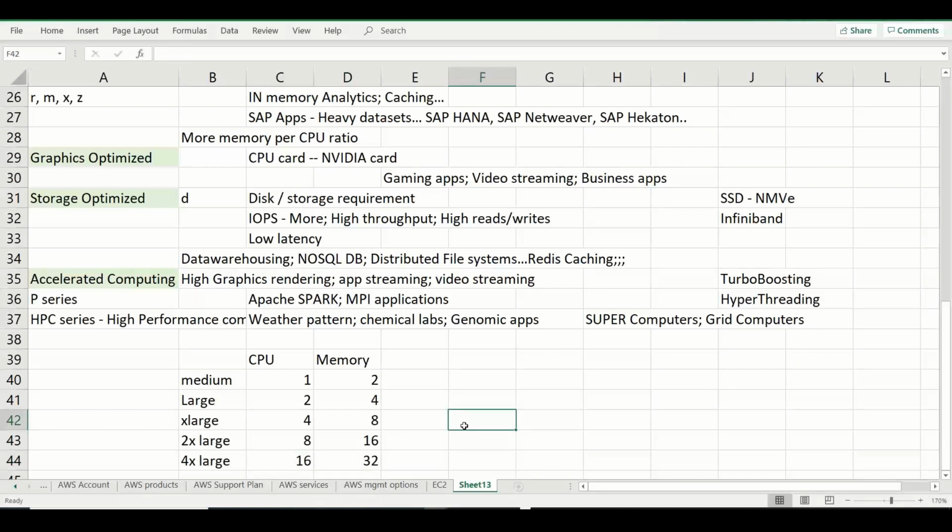I'm referring to the compute sizing. It is applicable for each and every category. So even if you go to memory optimized, you might see 12x large, 8x large. Mainly the CPU to memory ratio is what they are denoting.